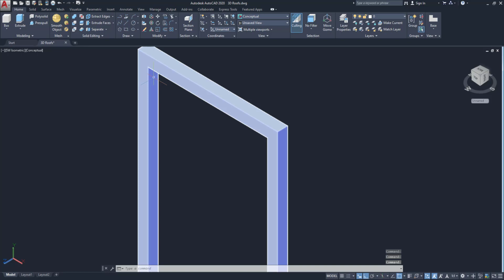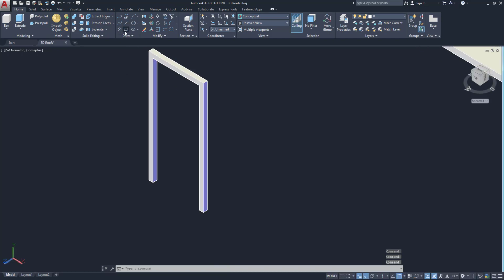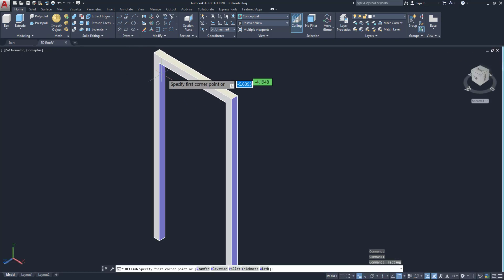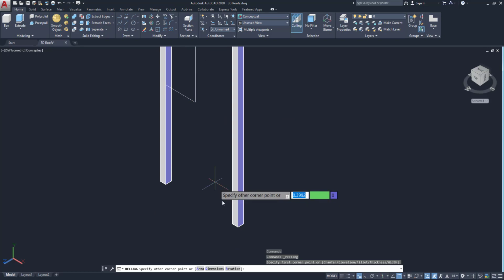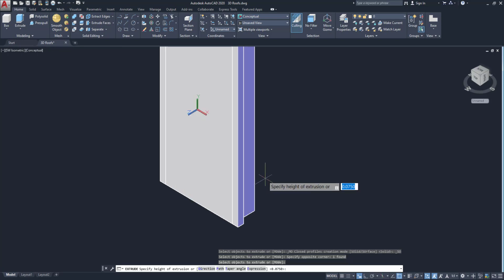Now we have to insert our sash. Sash should be this side. So I am going to make this sash, draw in front of this door, then I will copy it another side. So this should be extruded 25 millimeters.